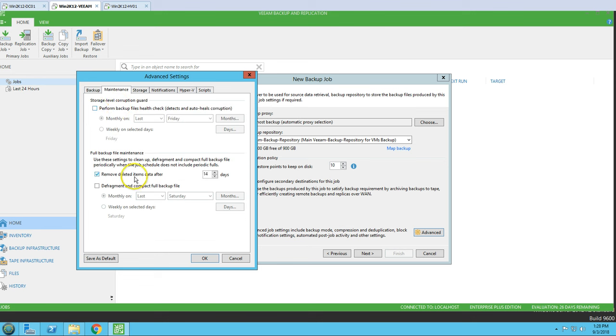And you can see here under maintenance, if you want to run any maintenance, like remove deleted items after 40 days. So for example, if you delete any virtual machine, how many days it's going to keep the backup files, and after that it's going to delete. So this is not recommended, to put automatic deletion of data. If you want to clean up anything, you can go and clean any time.